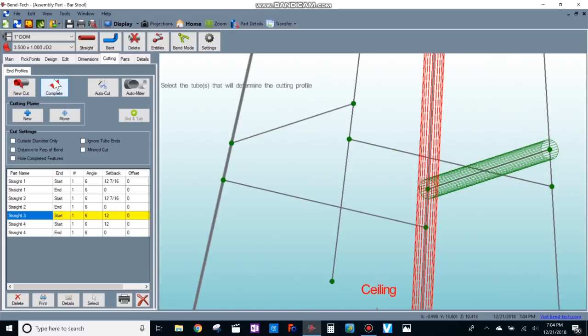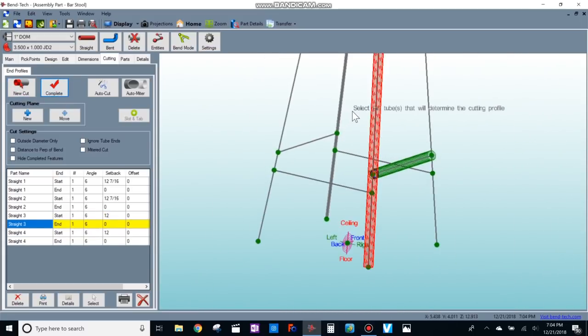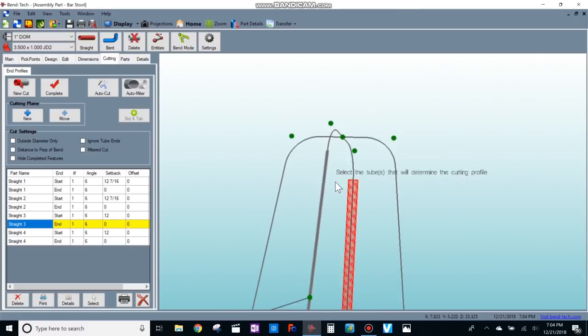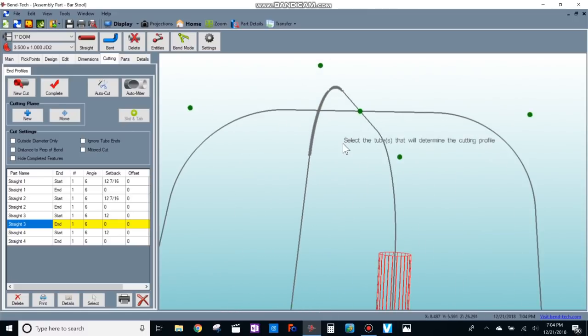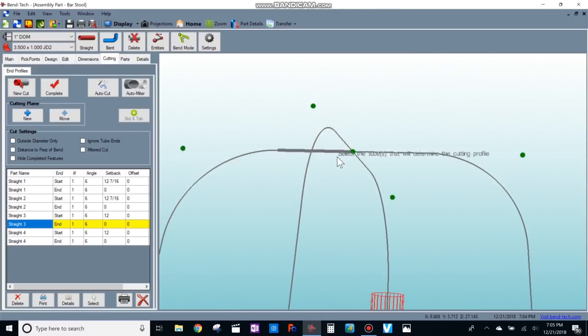Now I need to do the same thing up at the top. What I'm going to do at the top here is I'm going to leave 2 of these just like they are, so they'll be just butt welded together. But then the other 2 coming in, I'm going to cope those. So I'm going to go to New Cut.